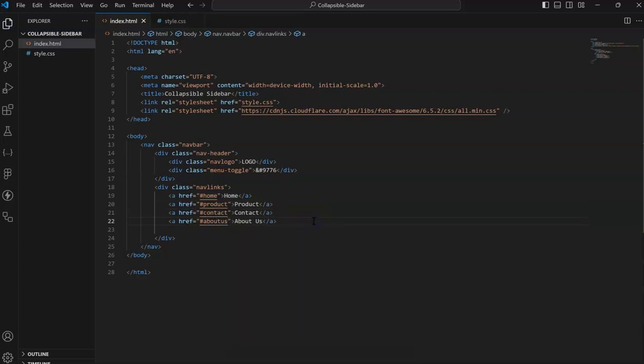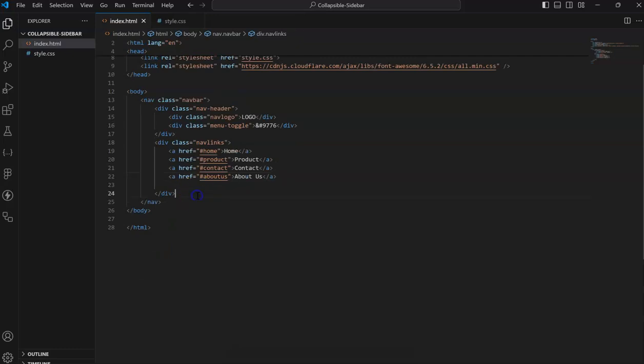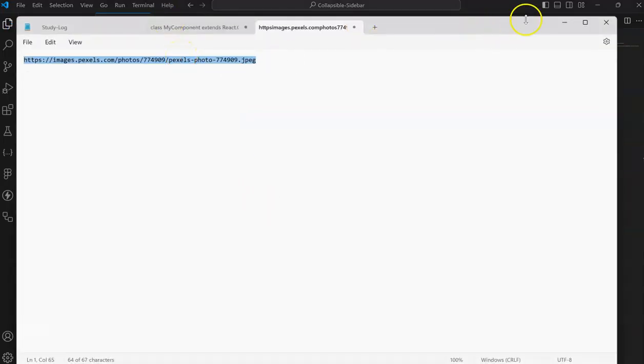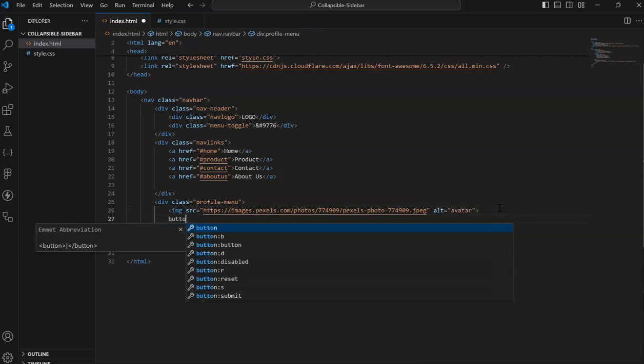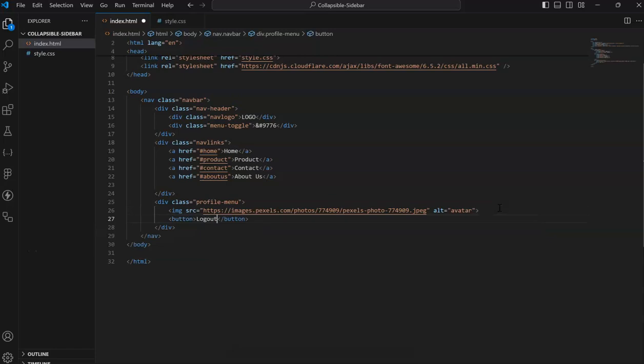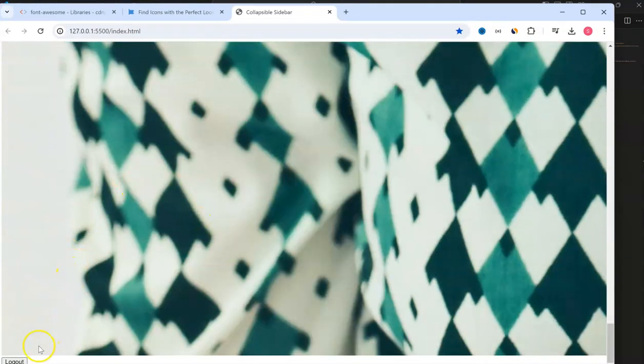So these are the nav links, and after the nav links we will also have a profile icon on the right-hand side. We'll have a class of profile menu, and this profile menu will have an image, with the alt named avatar, and I have selected a pixel image for the source. After this I also have a button which says logout. Our screen now looks somewhat similar to this, with the nav links, the image and also the logout button.